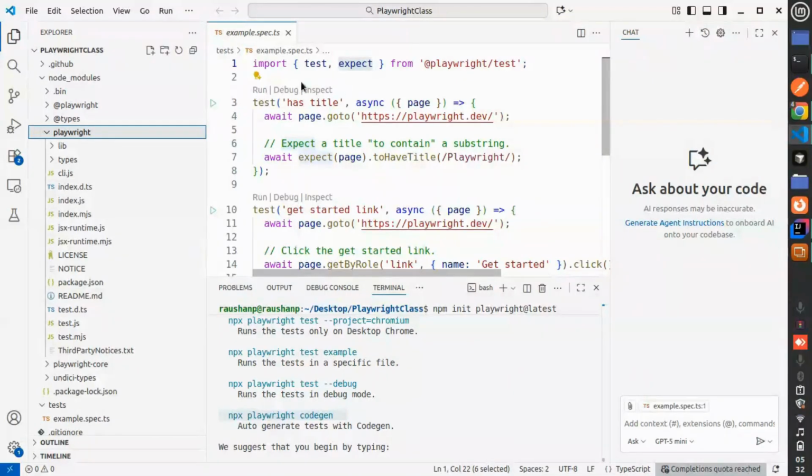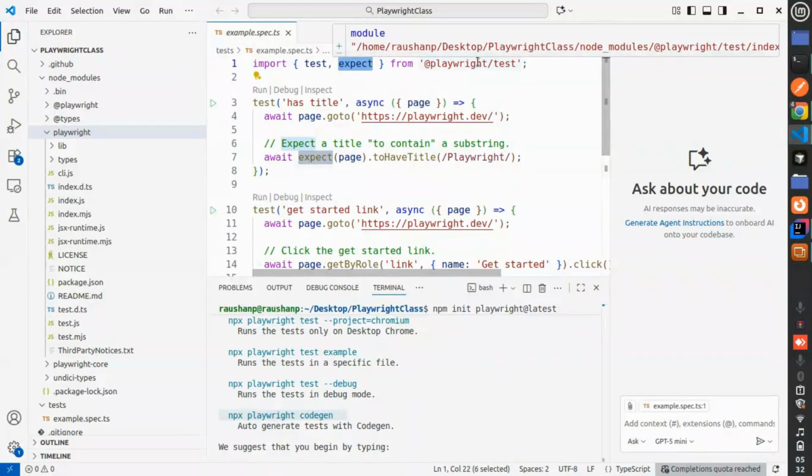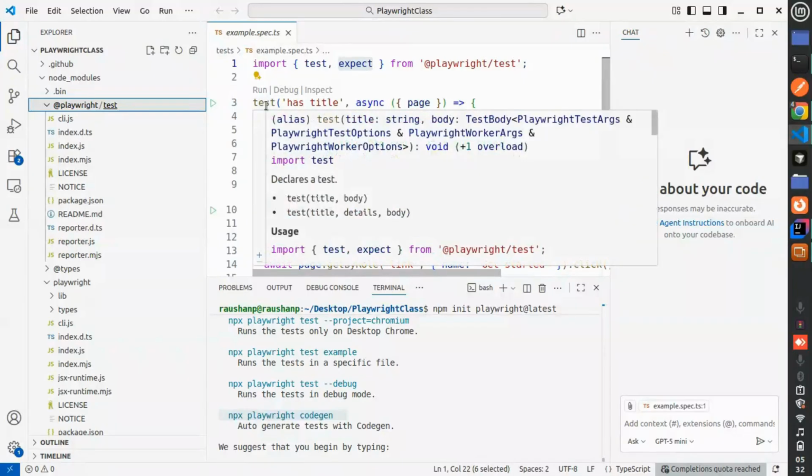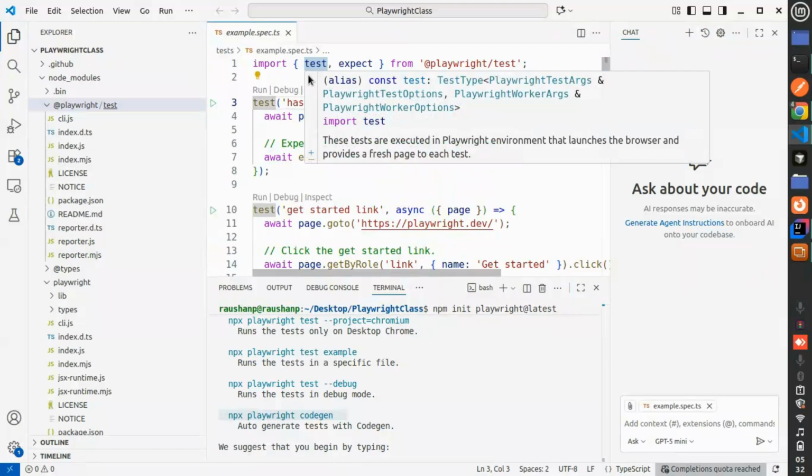From here they have imported test and expect from @playwright/test. Once they are imported, test will be available.